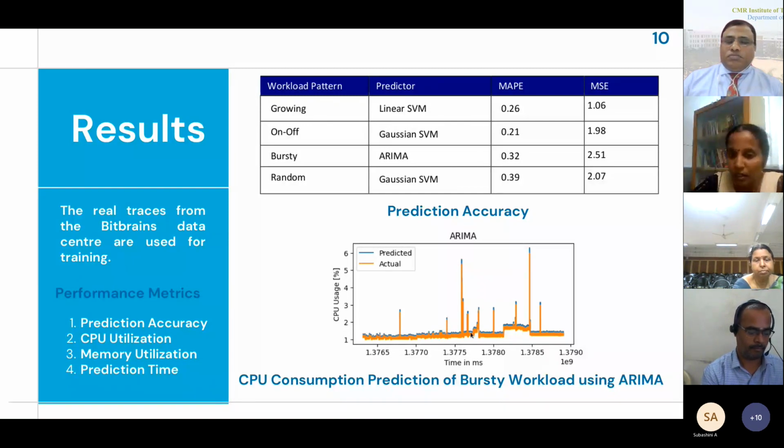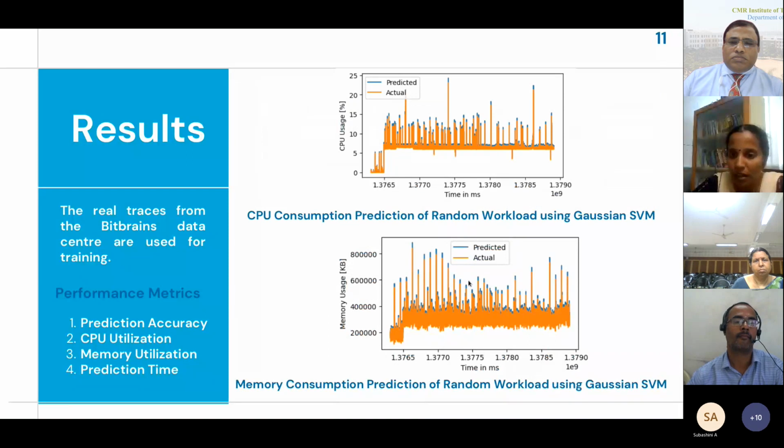So, this is the prediction, how it happens for CPU usage prediction and memory usage prediction using the ARIMA model. This is for bursty workload using the ARIMA model, and this is for random workload using the Gaussian SVM model.